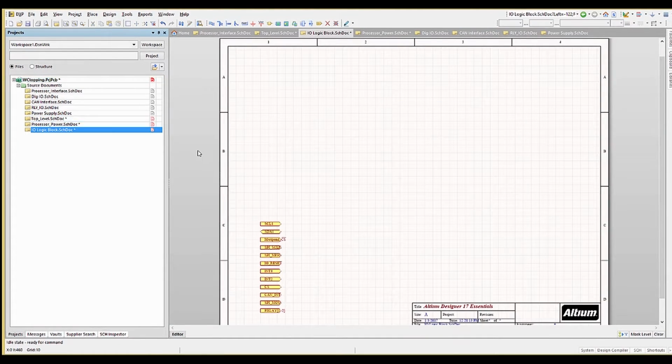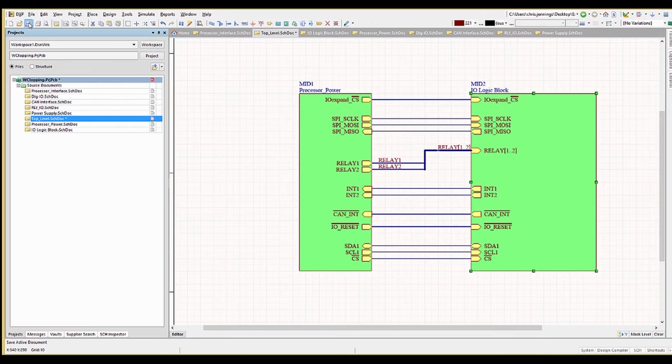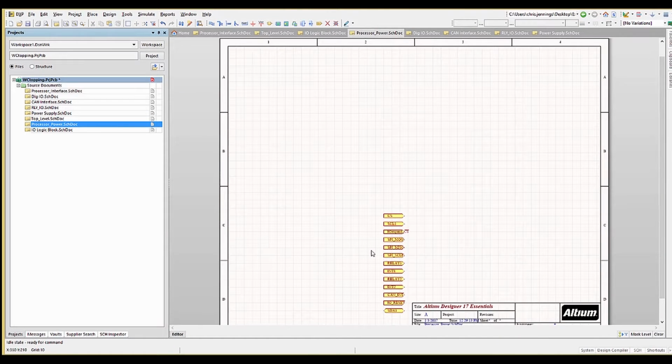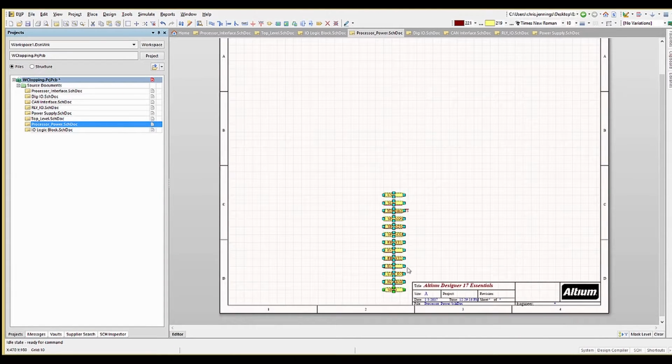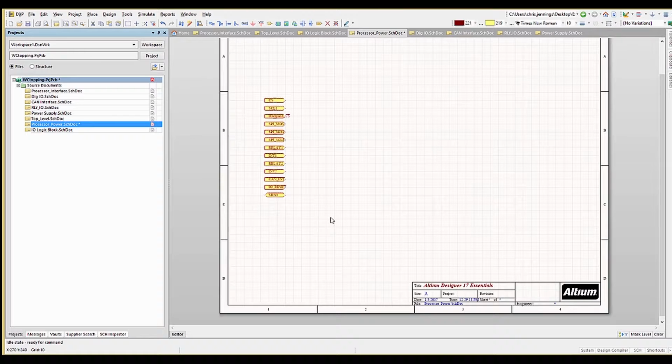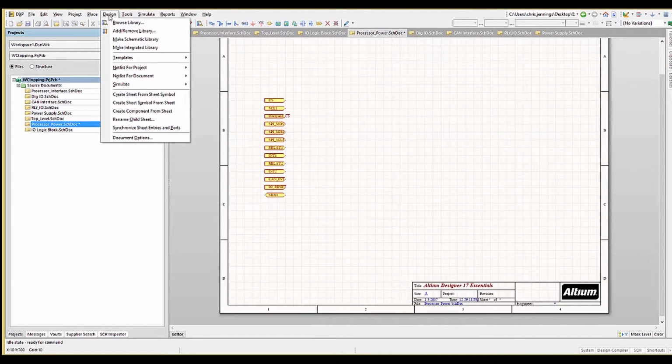With the top level wired and the mid-level schematics created, we will switch to the bottom-up approach and use the existing schematics to generate schematic sheet symbols, placing them on the next level or the mid-level schematics. Now in the mid-level processor power schematic, we will need to add both the processor interface and the power logic using auto-generated sheet symbols.